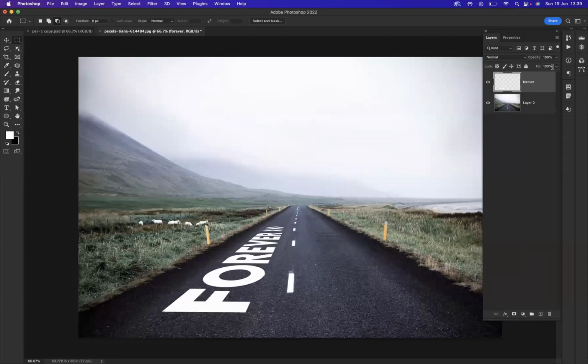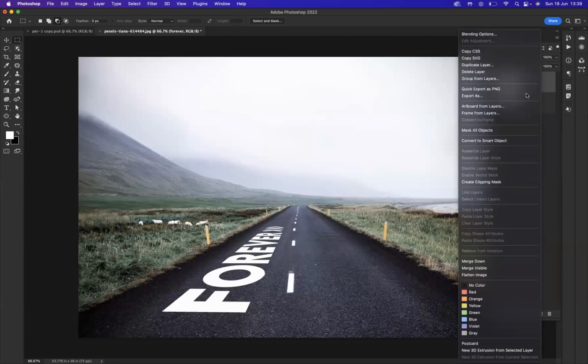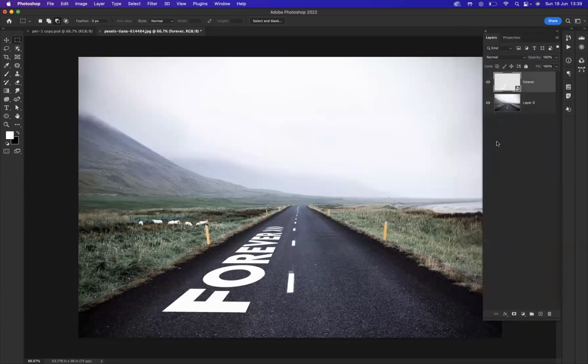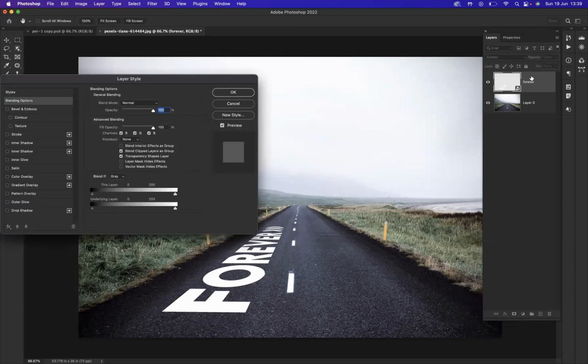Fantastic. What I'd like to do also is convert this into a smart object. So I'm going to now right click and convert to smart object. And just to really get the texture feel going on the road here, because obviously people will be driving over this type here, there'll be a sort of grainy, textured feel to it. The way I'm going to do that is if I double click on the forever layer, therefore bringing up my layer style. Fantastic. We have our underlying layer here. These are our darks and these are our highlights.